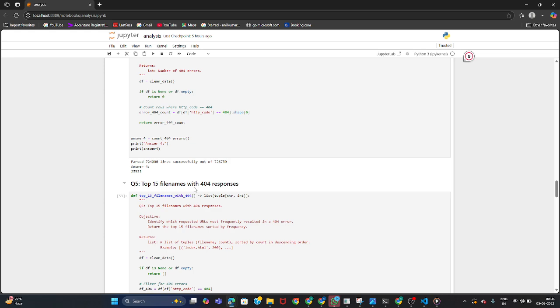Coming to the fifth question, top 15 file names with the 404 response. Here the objective of this question is to identify which requested URLs most frequently resulted in a 404 error. Return the top 15 file names sorted by frequency.